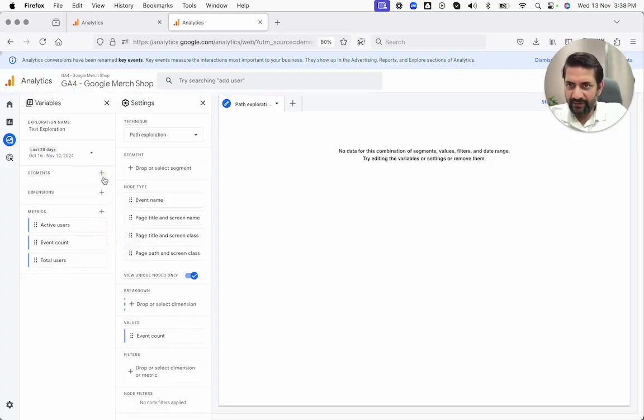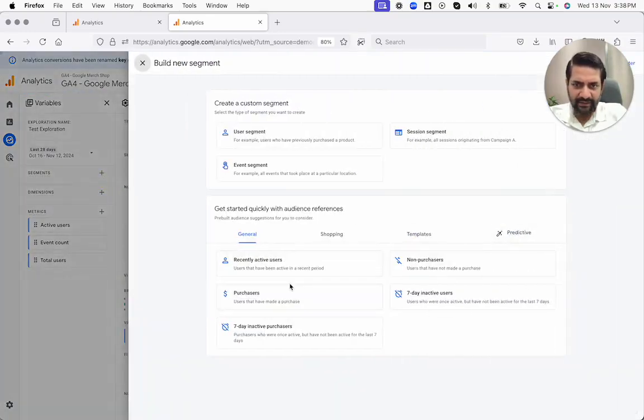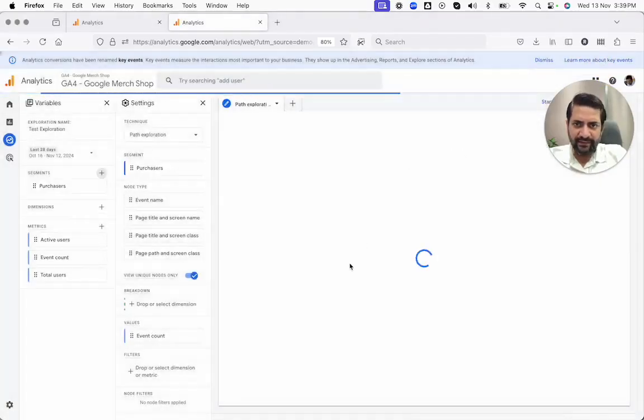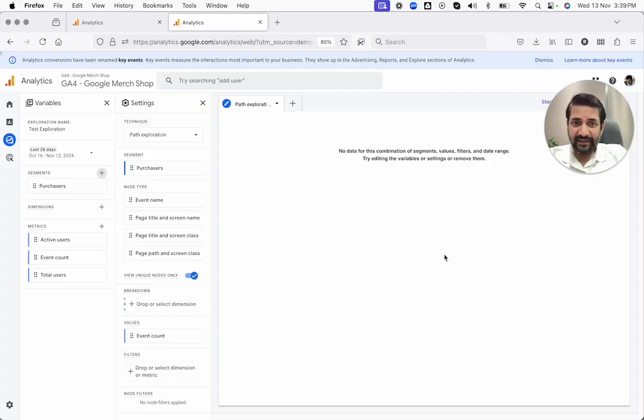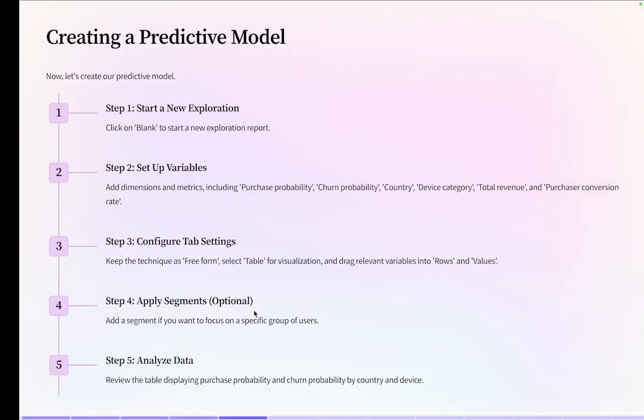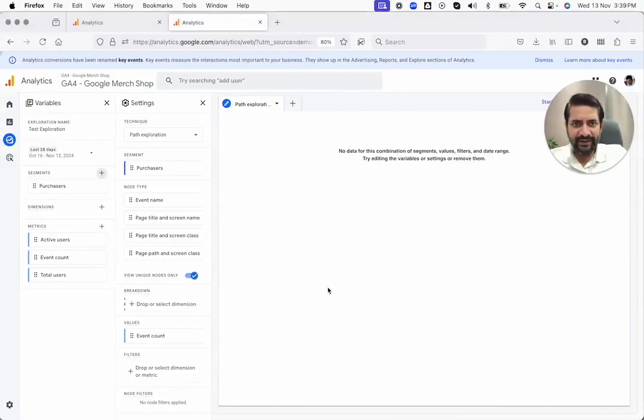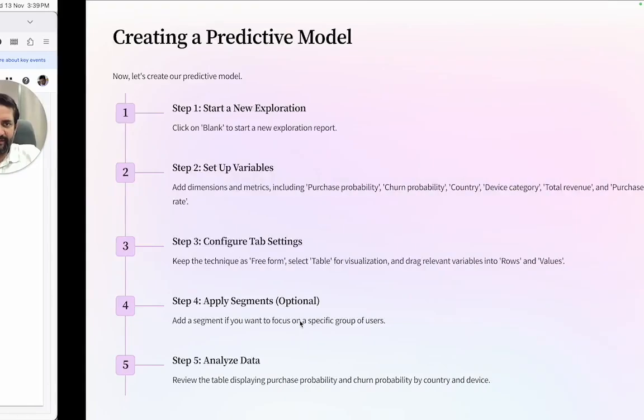Let's remove this as well and look for a new segment. Save and apply. Let's see if this works. Okay, so probably our data set is not enough to provide us with the inputs, but that's how it's going to work. When you apply these segments, you will get a table on the right where you can now review the results.